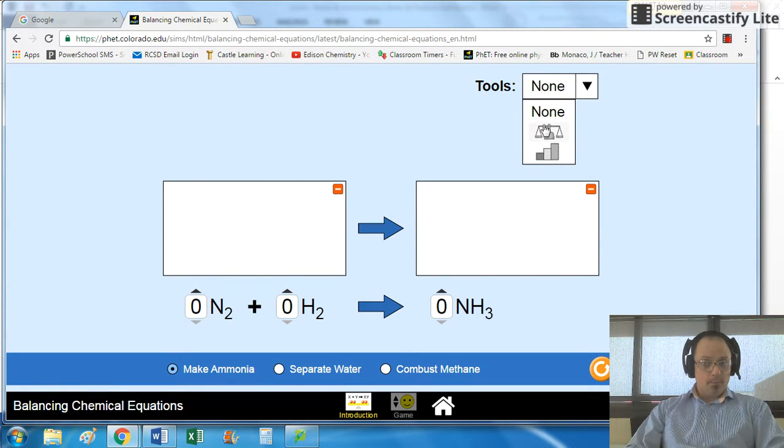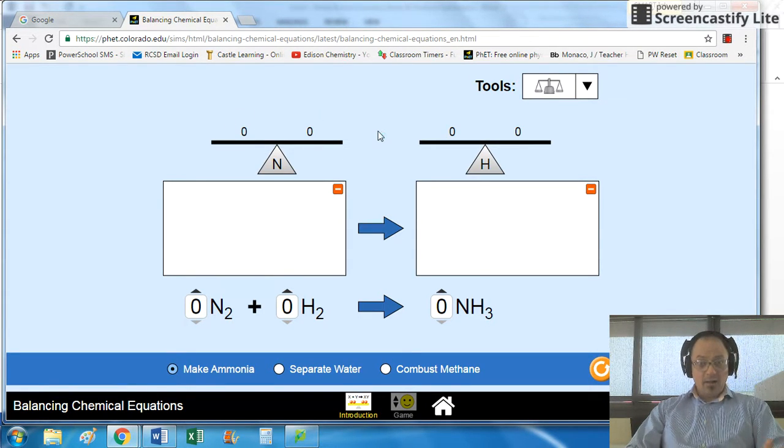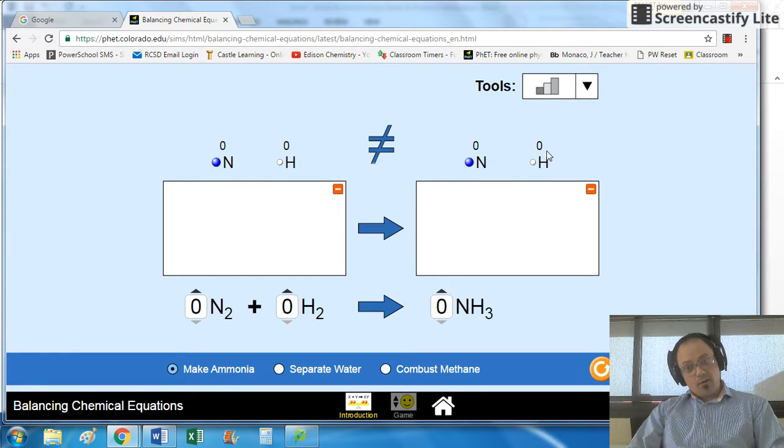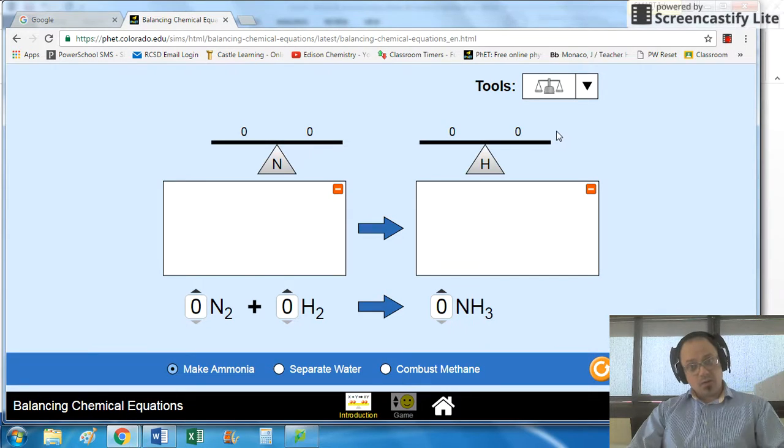You should choose a tool. I'm going to go with the balance because we're balancing equations. You might think maybe the bar graph's for you. That's fine. I'm going to stick with the balance.